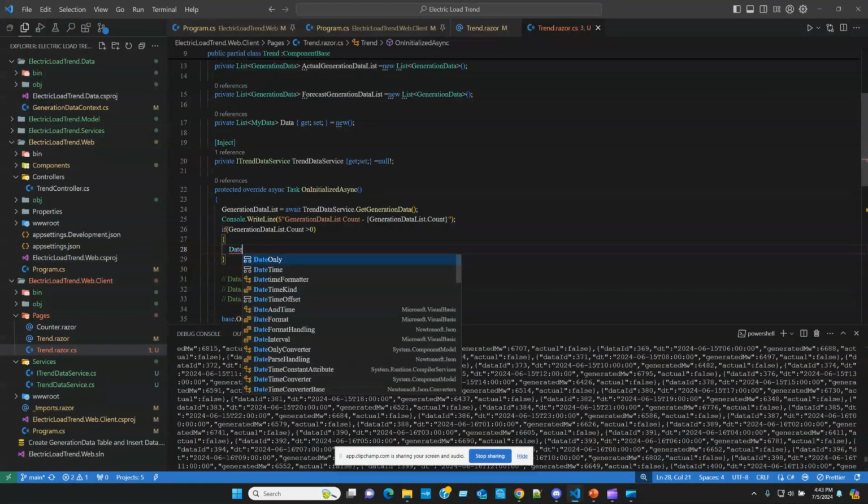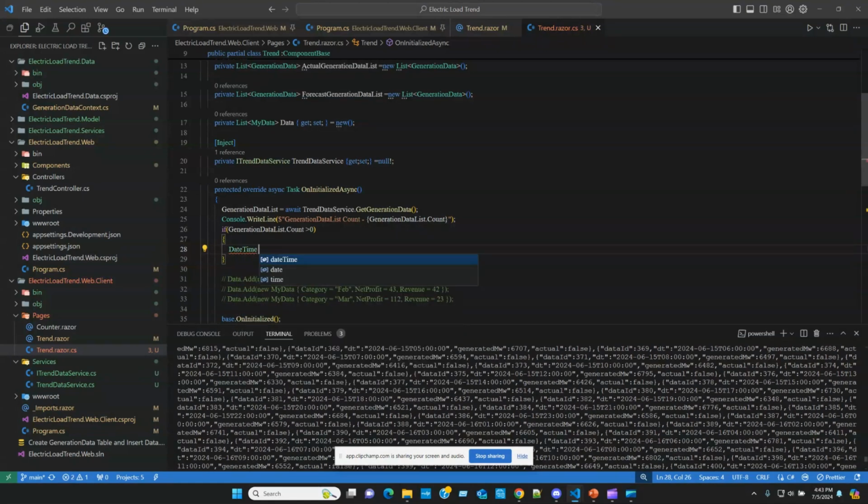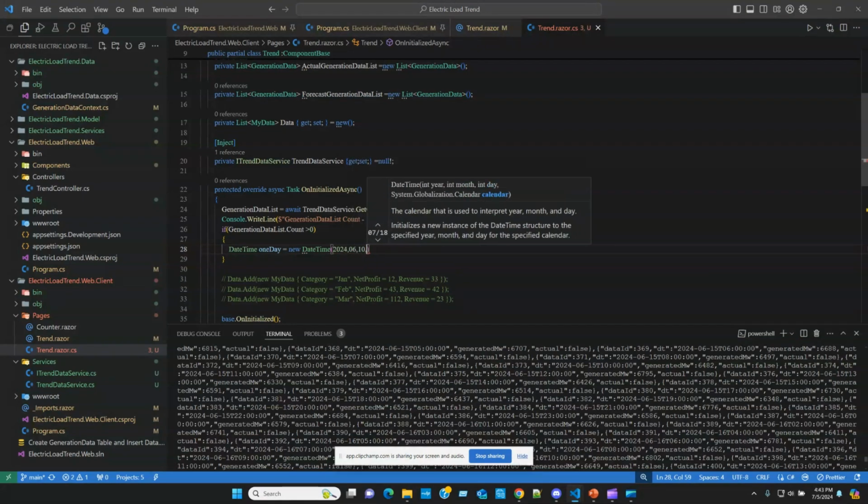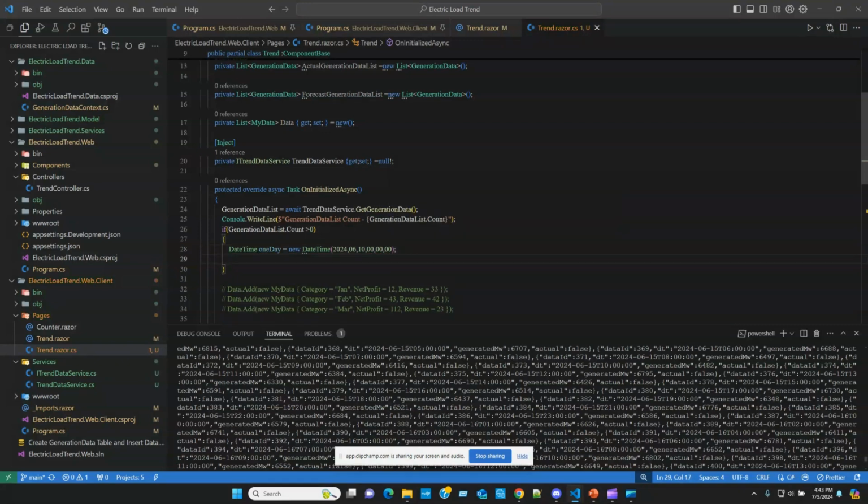So I'm going to say DateTime, we're going to call it oneDay, equal to new DateTime, just like 10, 0. We're going to filter out the data for the 10th and then assign it to these two lists. So let's start with this one.